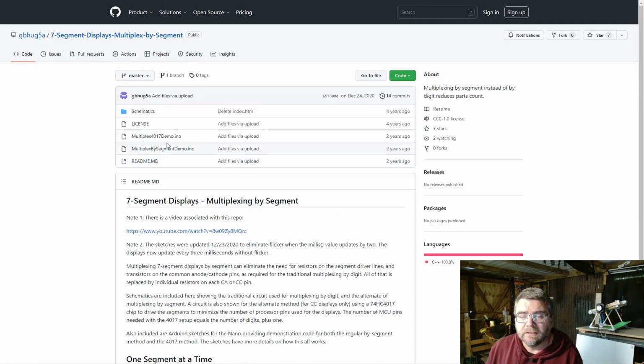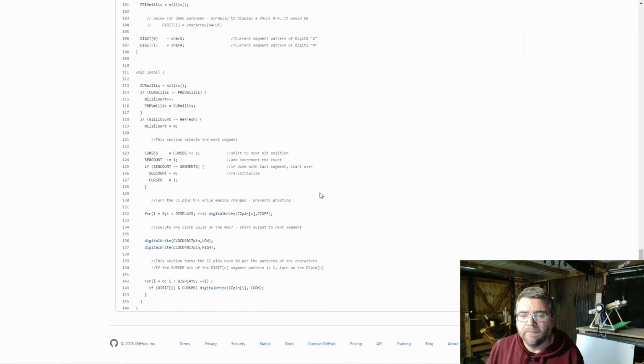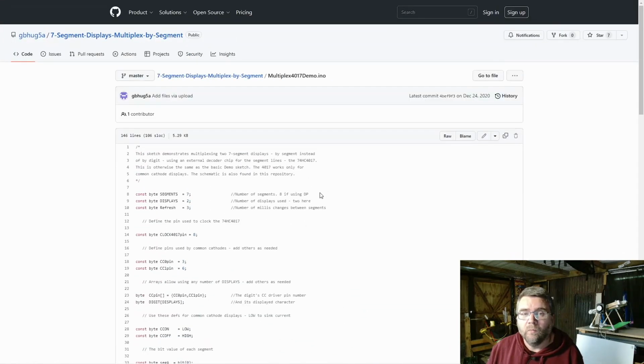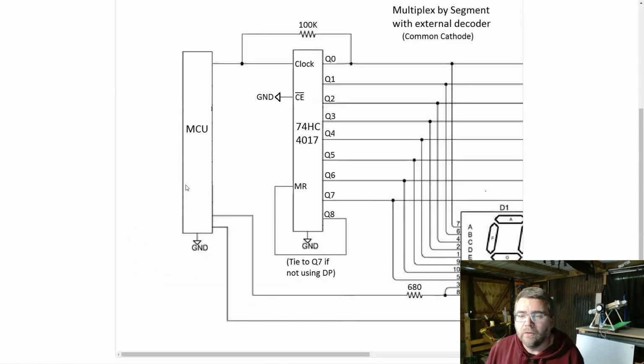I can't take full credit for this theory. I was frustrated with the fact I wanted to get this going, and I didn't want to use all those pins, and I googled sufficiently to find this GitHub. I'll leave a link in the description, but he supplies a code example of how to get it all up and running, just displaying one number, and also a wiring diagram.